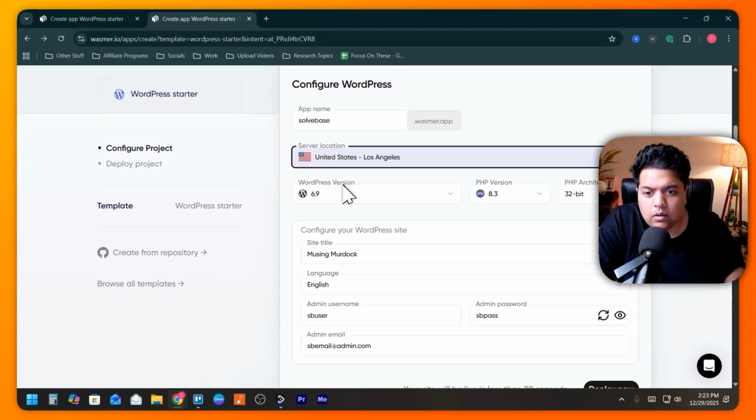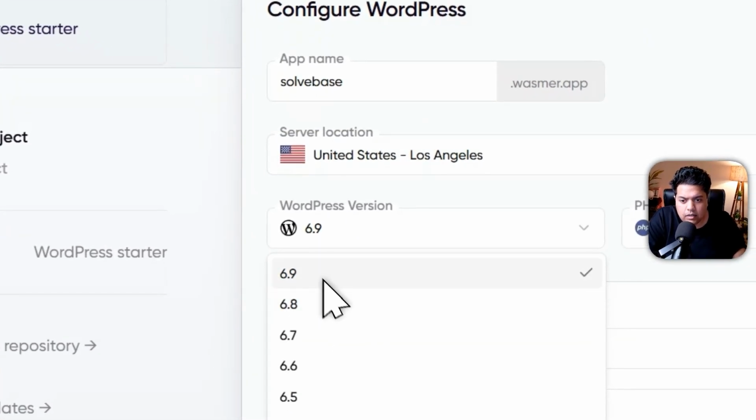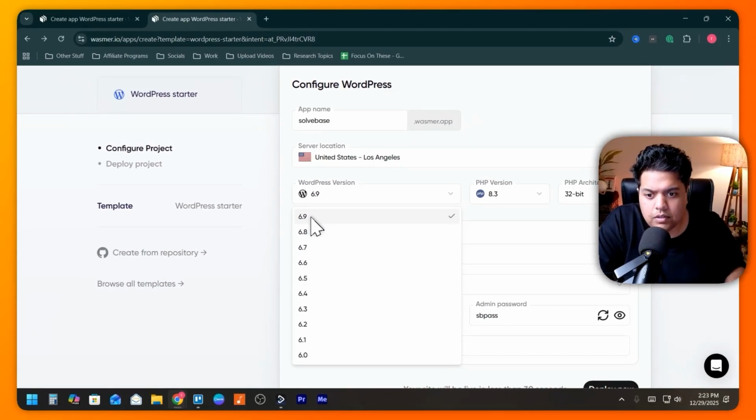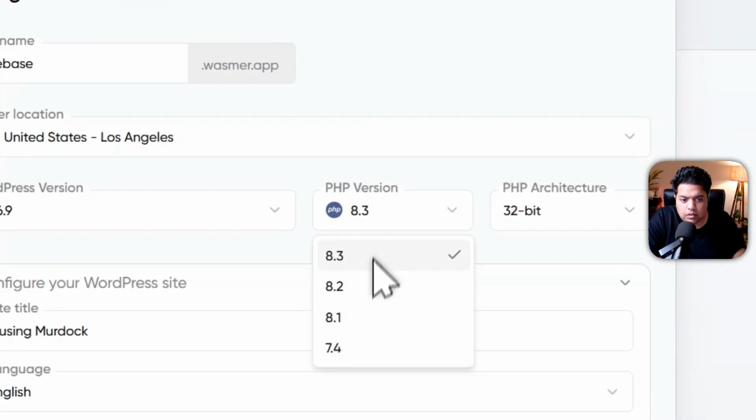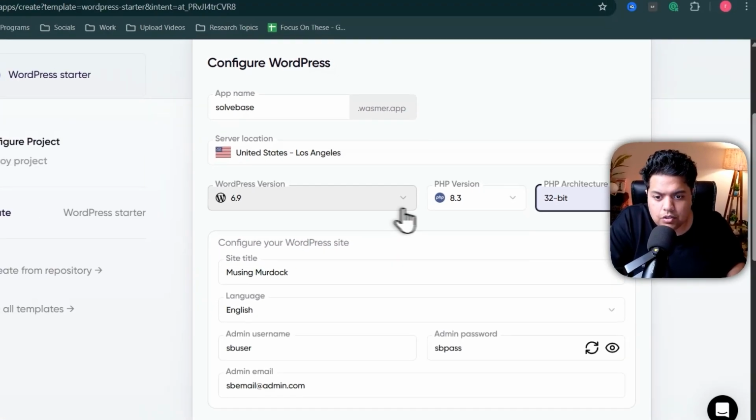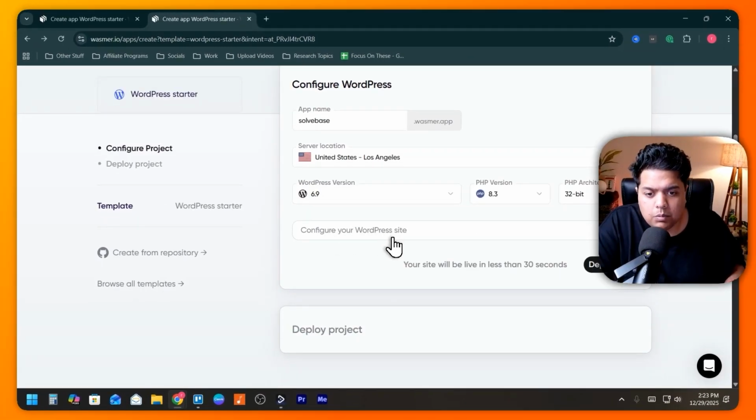Scroll down, you'll see WordPress version. Click on it and you can see all these other options. Just go with the latest one. PHP version, if you want to select the older version, you can do that. And the PHP architecture.